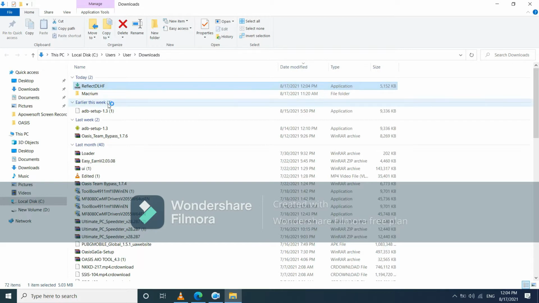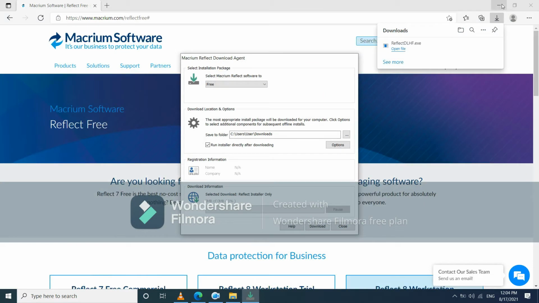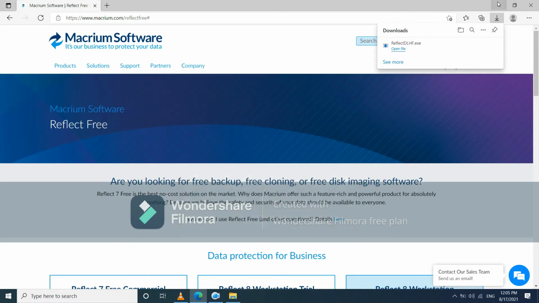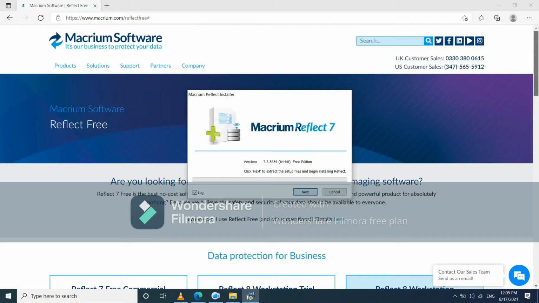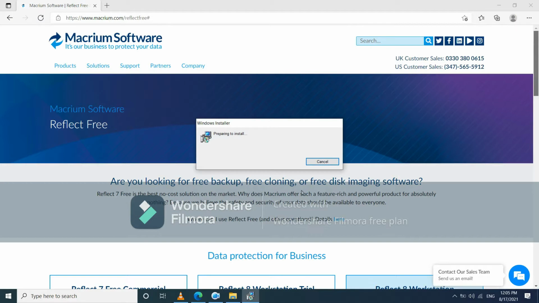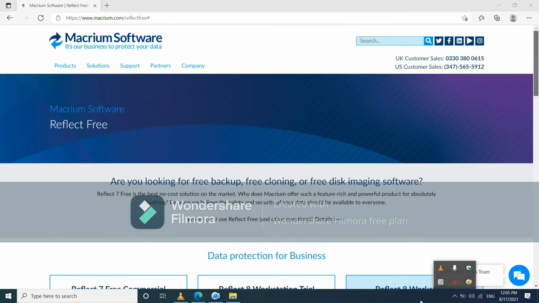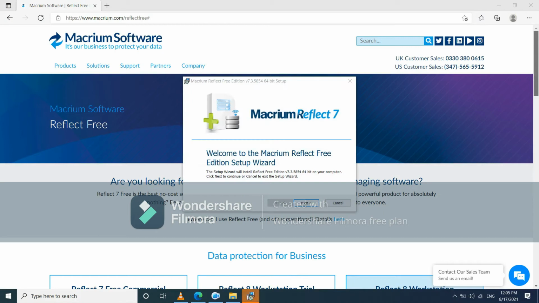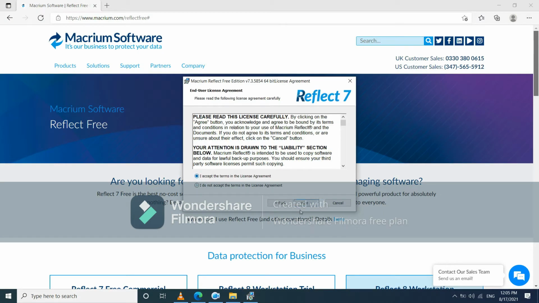Just double click, or run as administrator, the Reflect. After that, just download. It is easy to learn how to restore the image. Okay, so the download is finished. Just click yes. Next. Alright, coming. Next. Just accept.